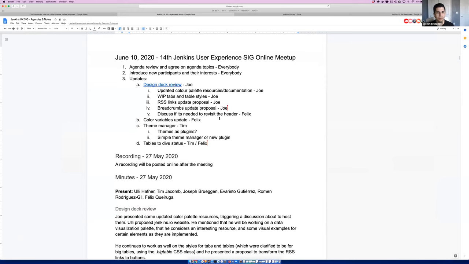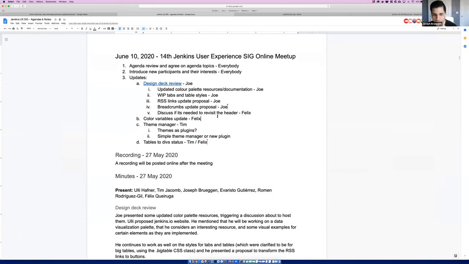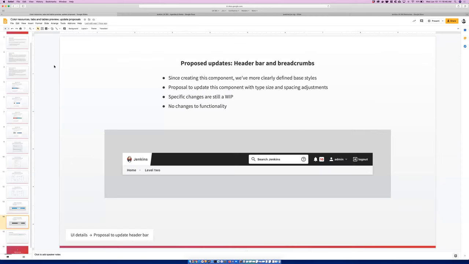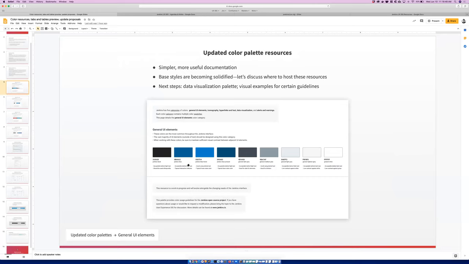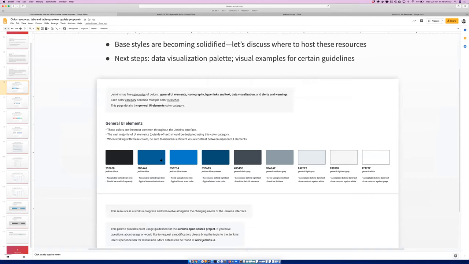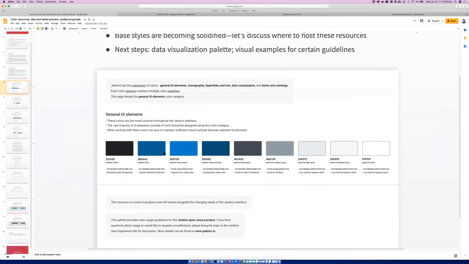Felix, do you want to speak to color variables? So basically the updated color hierarchy. What Joe did was not just formalize the color hierarchy, but also update it. For example, right now he switched the primary colors and the hover color, because our de facto primary color was not the one we were having. So this color change will include several changing decisions in the variable API.